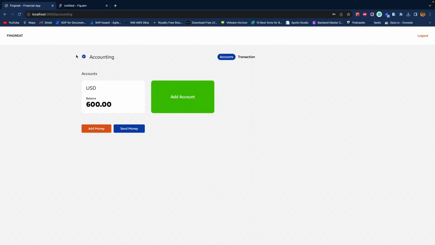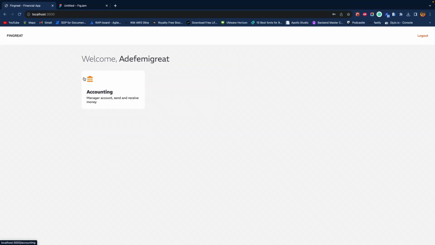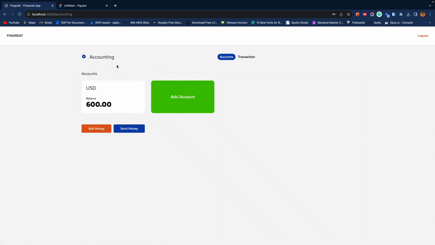And we should be good now. Okay. So now we can access the accounting page. You can come back to our default page. And here is what we are going to be implementing when next we gather here.